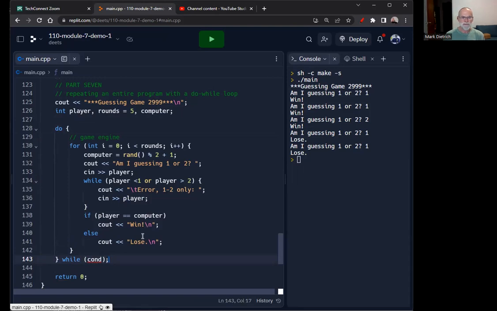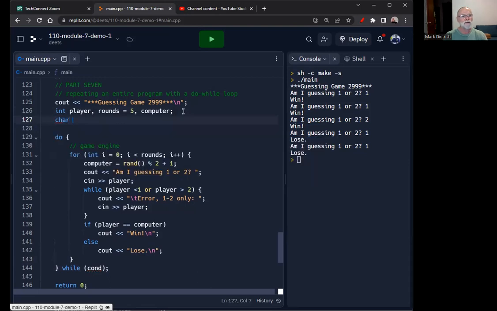So there's the framework for the do while loop. And you can see that the game engine now is perfectly resting in its new home, completely inside the loop. Before we do anything else, we have to decide, what is the condition for continuing this or not? Why don't we just ask the user, do you want to play again? So I will create a character variable called entry.